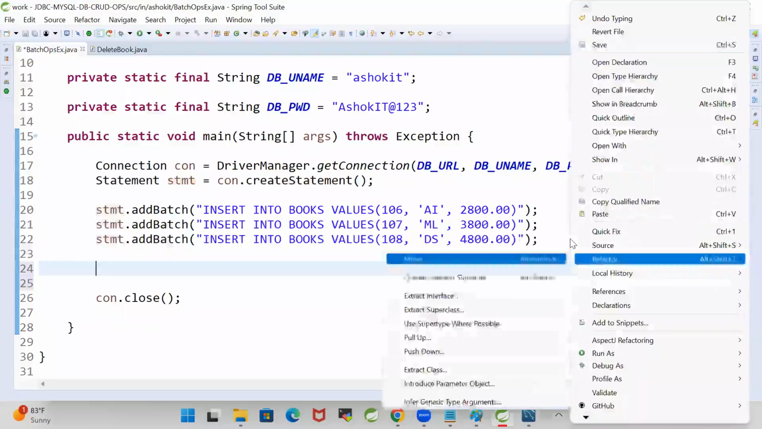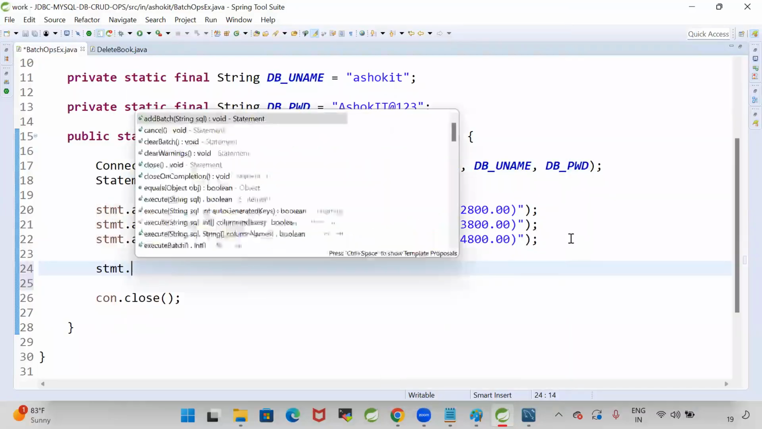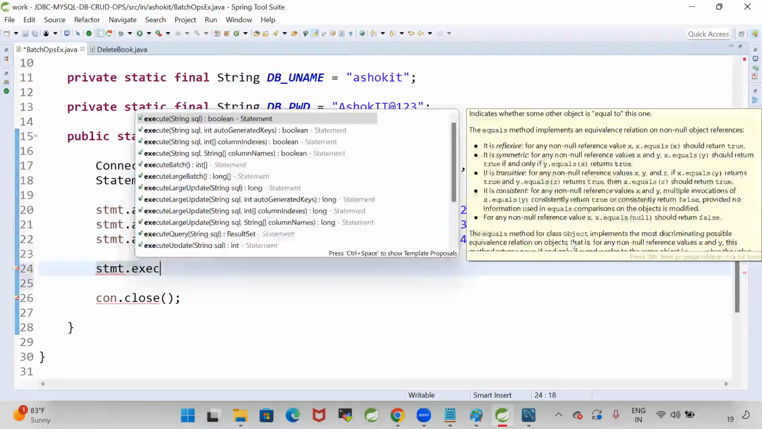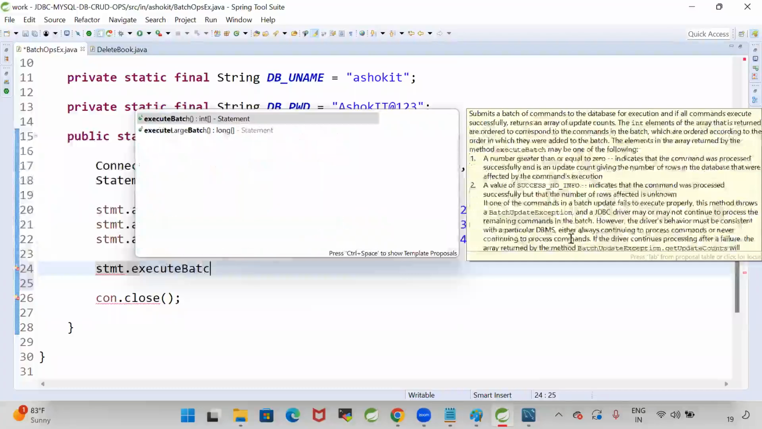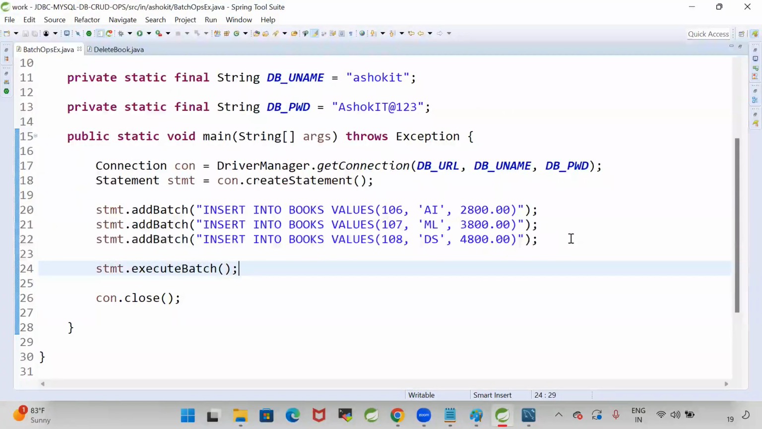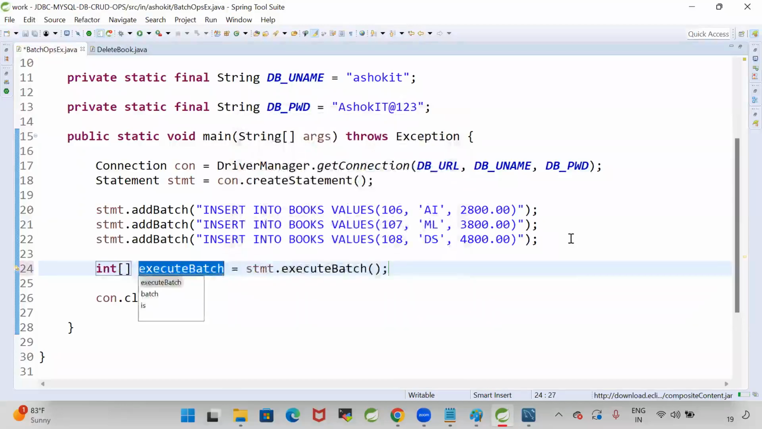Finally, we are going to call statement.executeBatch. What is that, guys? Statement.executeBatch. Now, the executeBatch method is going to return an array, an integer array. That array represents how many rows are affected in the database table.